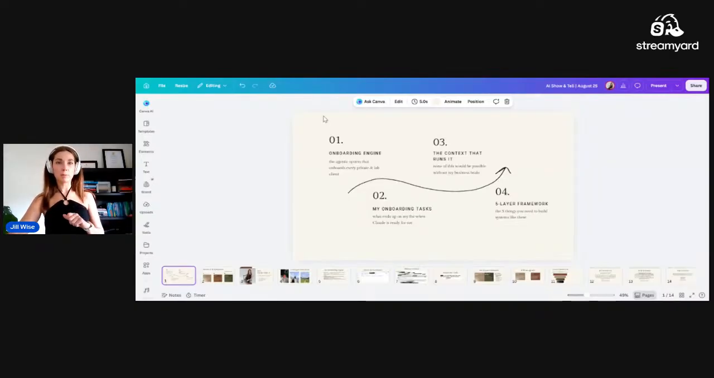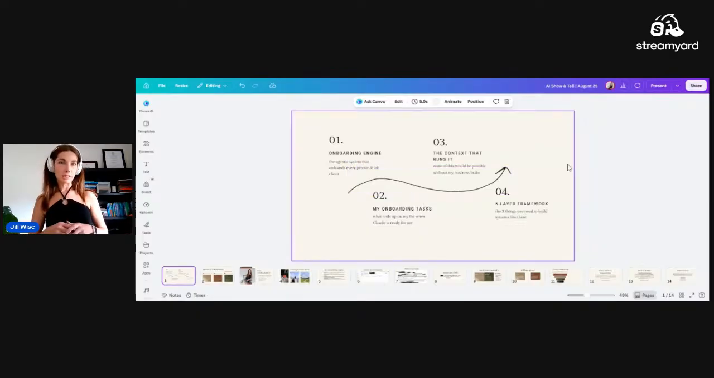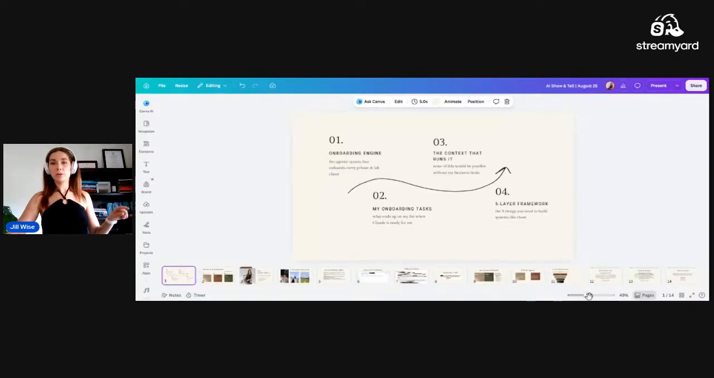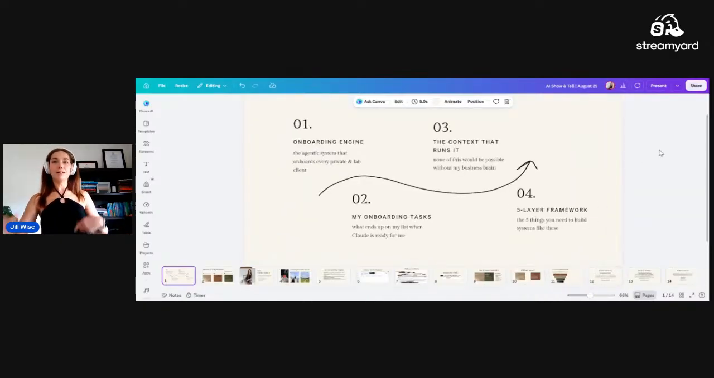So today we're going to talk about the onboarding engine. So this is the agentic system that onboards every private client for me. So those who are joining for intensive strategic planning sessions and sometimes workshops and that kind of thing. And also anyone who's joining the Leverage Lab. So this same idea runs for both.